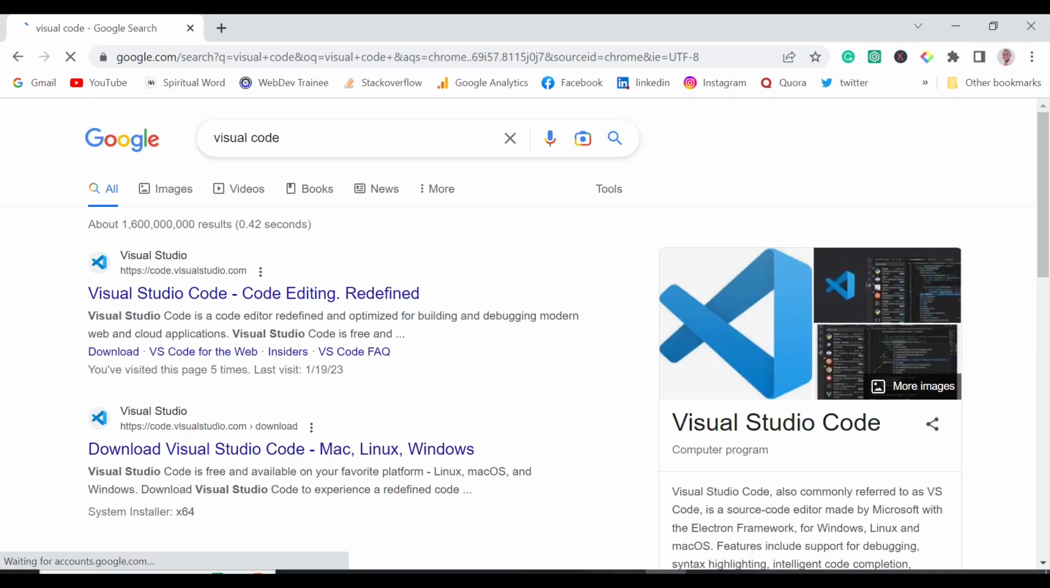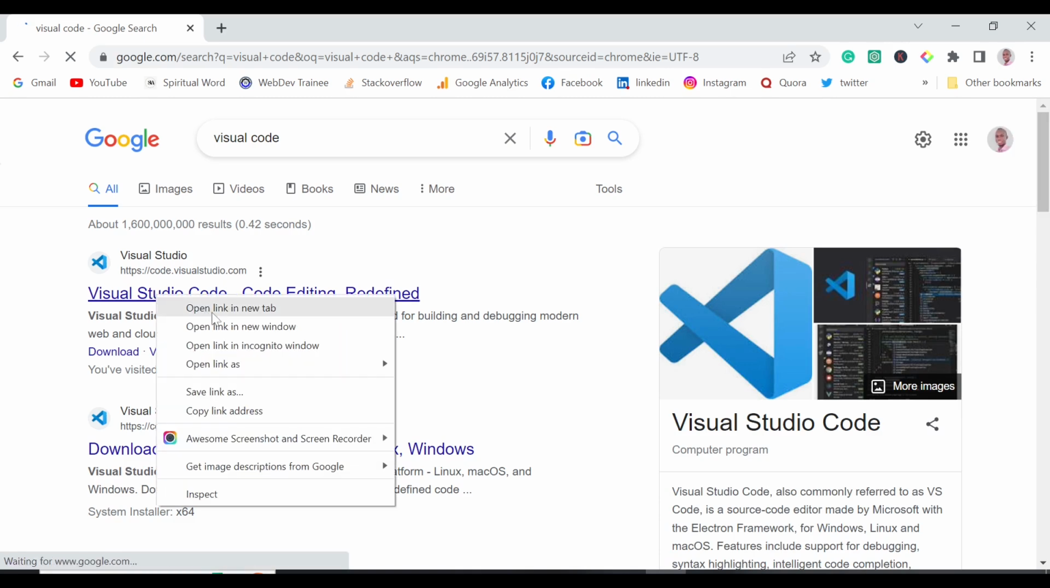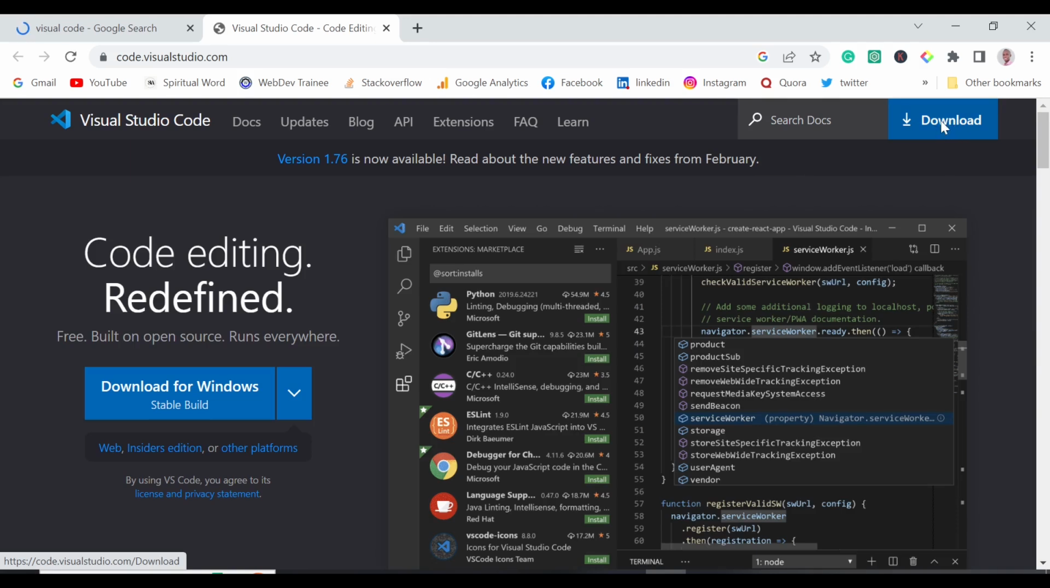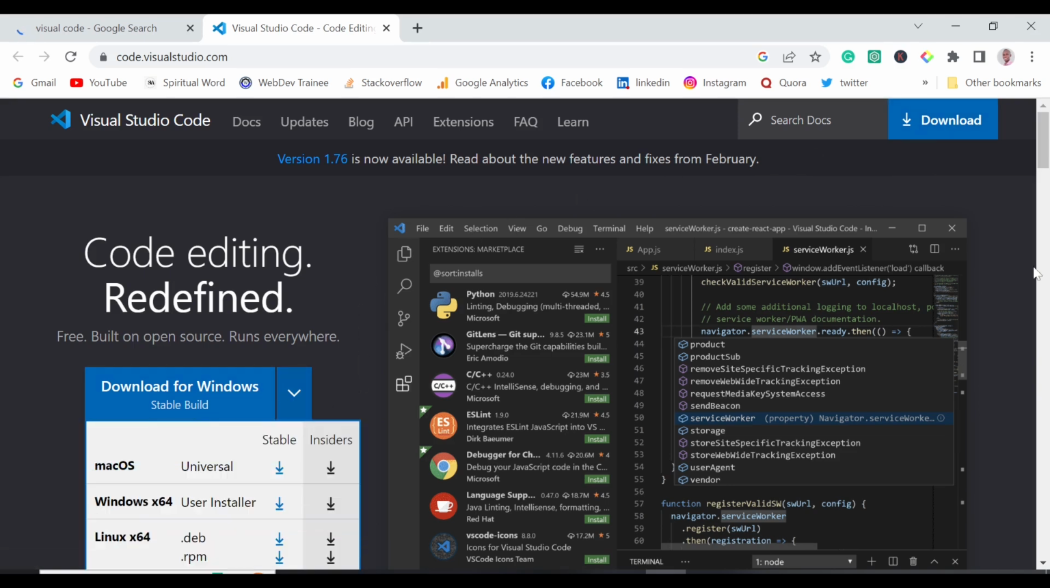So now what you'll be presented with, of course, is just the website. Here you're going to right click and then go to the website itself. Here you're going to go to download. Once you click on this download, since I already have it downloaded, it will just download for you automatically for Windows.